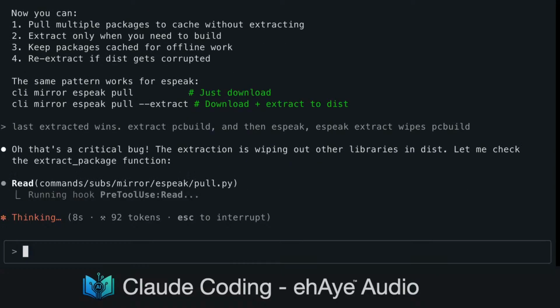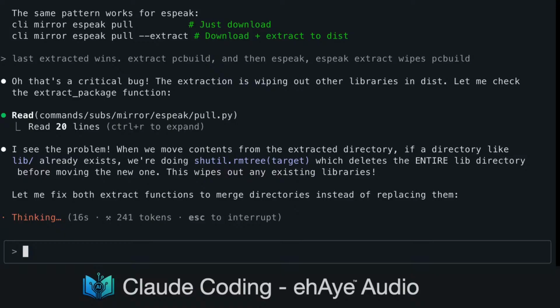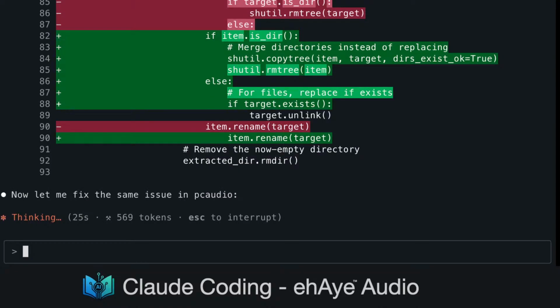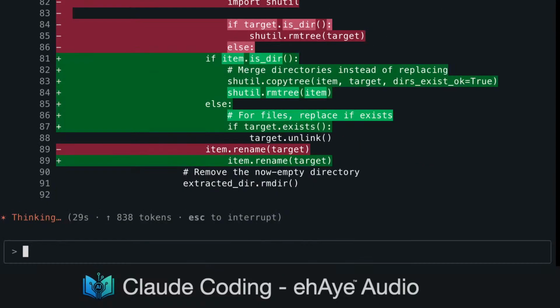Oh no, you're right, that's a critical bug. The extraction is wiping the entire dist directory. I see the problem. When we move contents from the extracted directory, if a directory like lib already exists, we're doing shutil.rmtree on the target, which deletes the lib directory before moving the new one. This wipes out any existing libraries. Let me fix both extract functions to merge directories instead of replacing them.